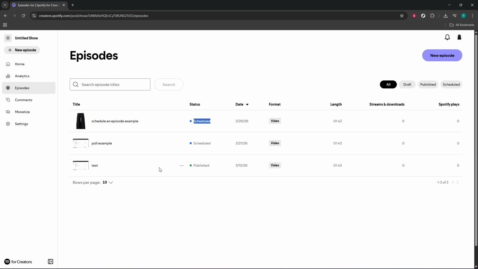It's a good idea to preview your episode page to ensure titles, descriptions, and artwork look right before it goes live. That's it. Open Spotify for Podcasters and create a new episode, upload your audio and add details, select schedule, choose your date and time, and save to confirm. With your episode queued up, you can focus on promotion and planning your next release.